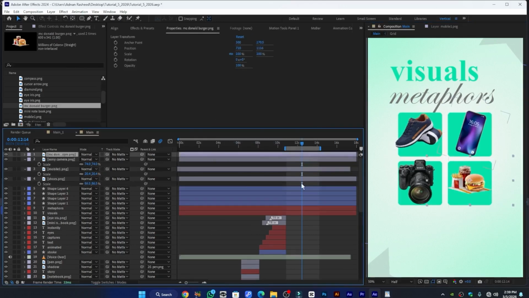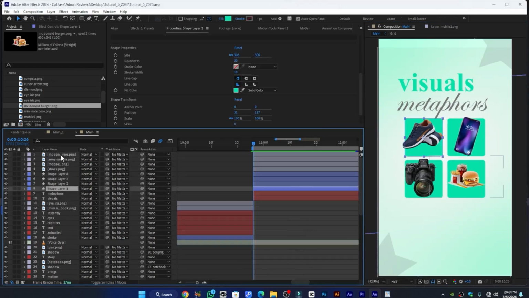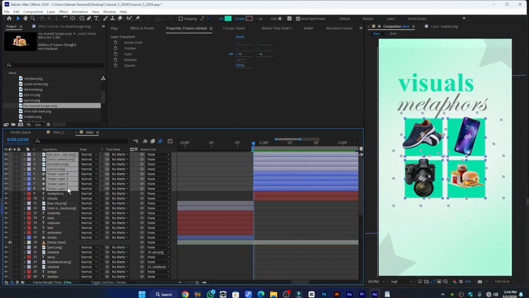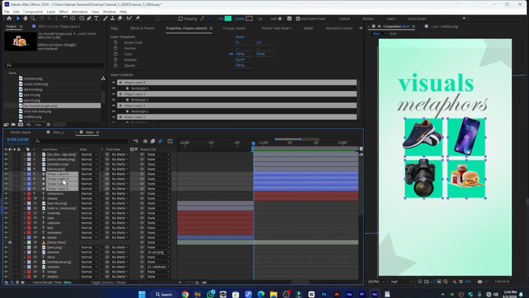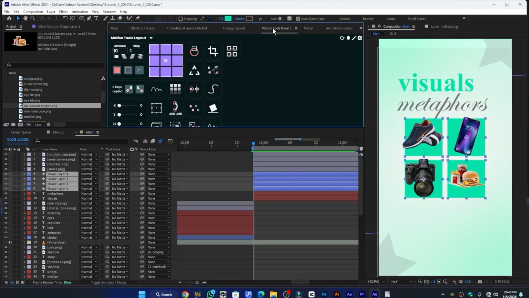So select all of these layers, press the open square bracket to move all of these layers over here. So first select all of these layers. By holding Ctrl, click anchor point to set the anchor point of every shape layer and every image in the middle, because I want the same animation at the same time. Okay, here I will select all of the shape layers, then I will go to the motion tool, and here I will set the anchor point to the bottom left corner by clicking over here.